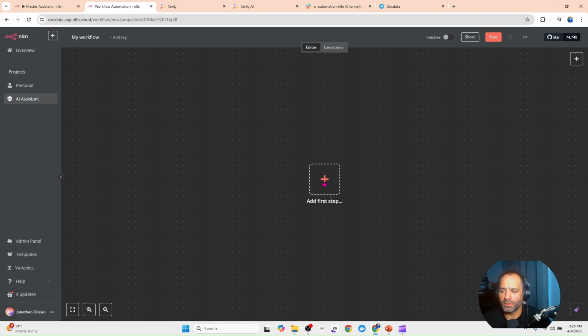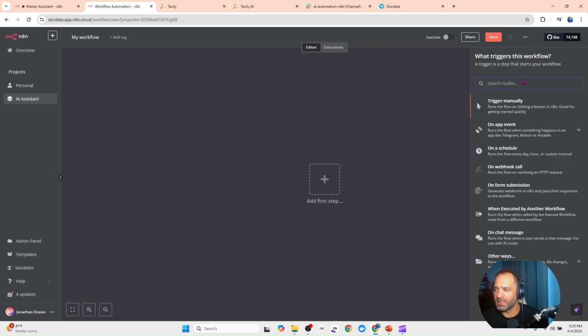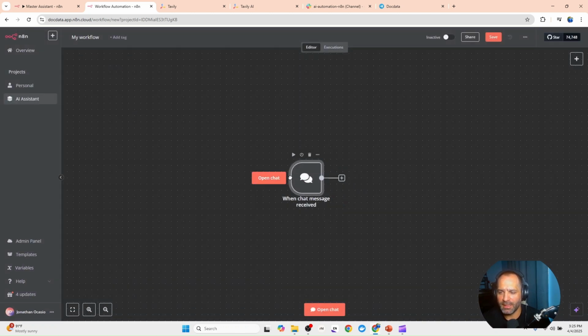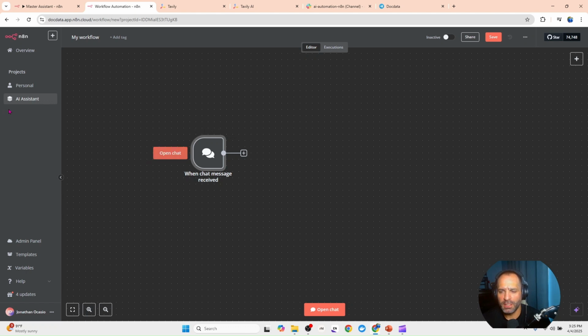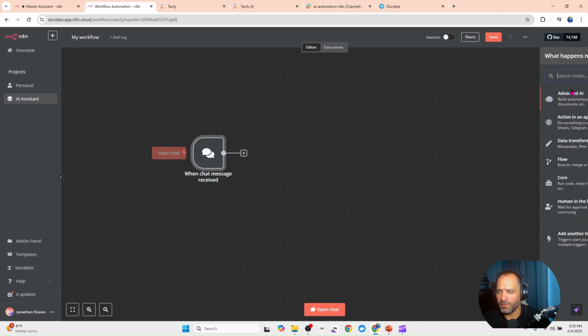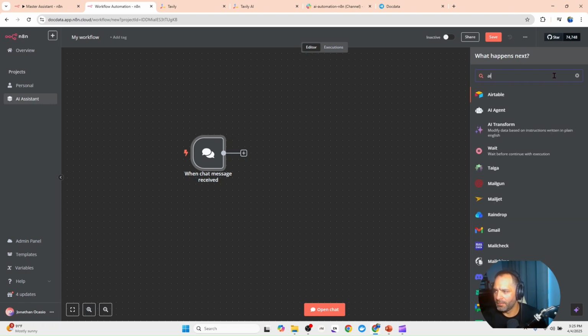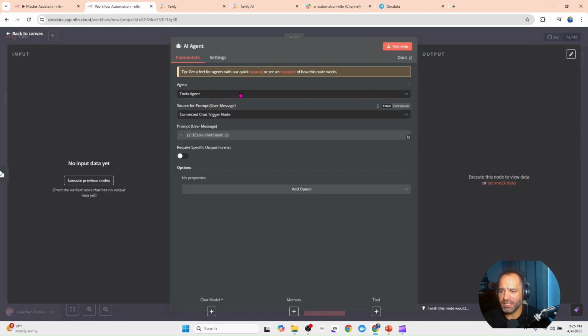So what we're going to do is always start with a trigger. Since we're working in this test environment, we're going to have on chat message here. We select this as part of our workload, and once we select it, we can just pop right back out of that. Now, the first thing we always want to do is attach an AI agent. So we have the AI agent attached.